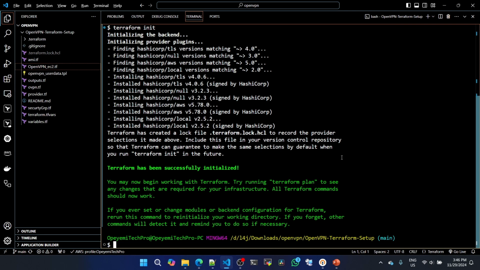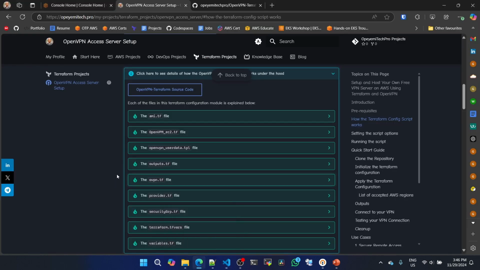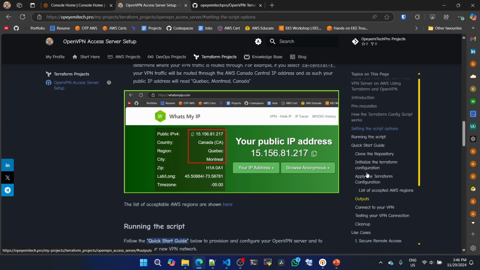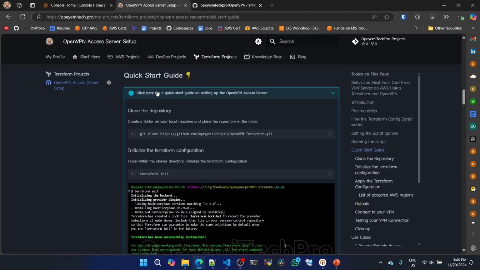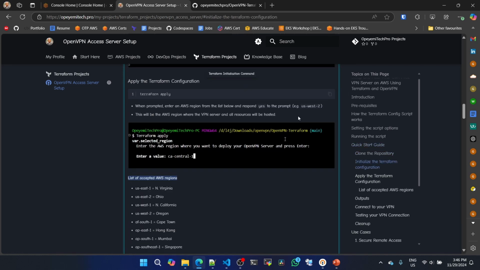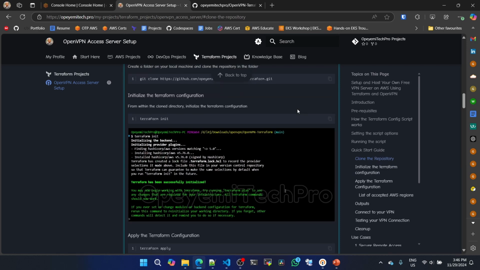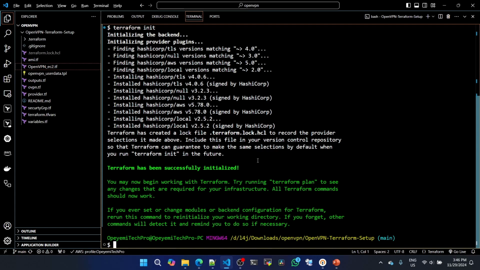So Terraform has been initialized, and by the way, all the commands that we'll be using in this project, you can come down here over to the quick start guide. Here in the quick start guide, all the steps that will follow are in this documentation. Feel free to go through it. I'll clear the screen so that I can have more space.